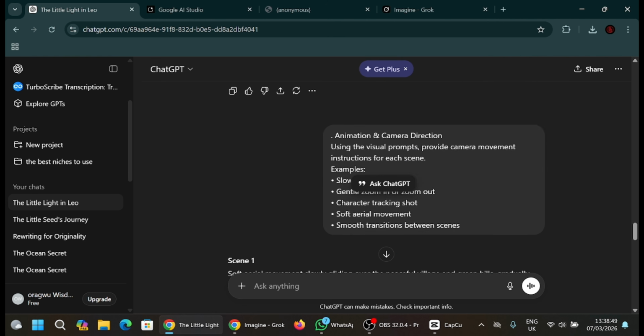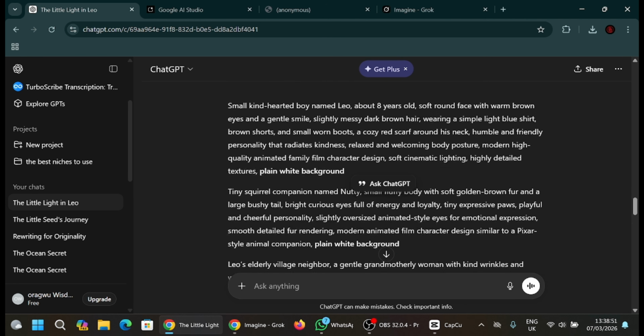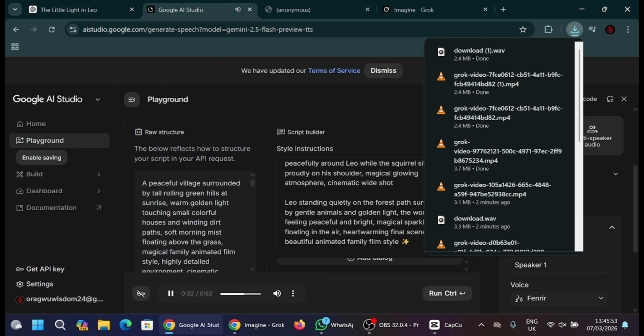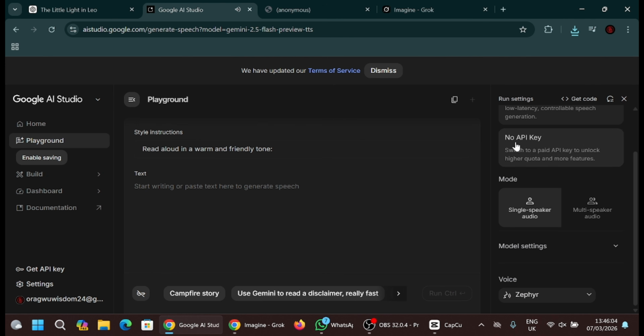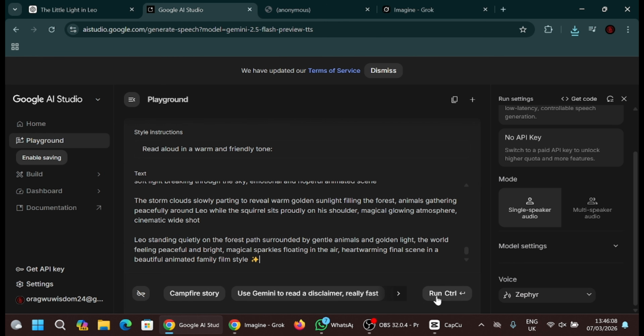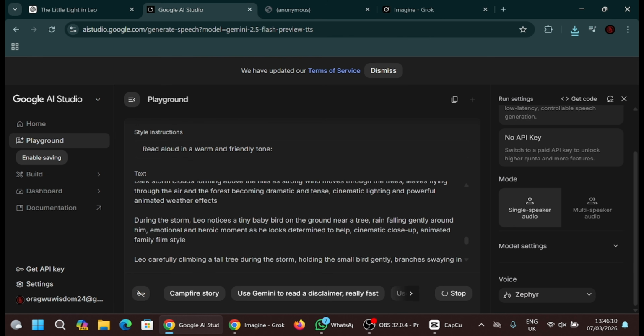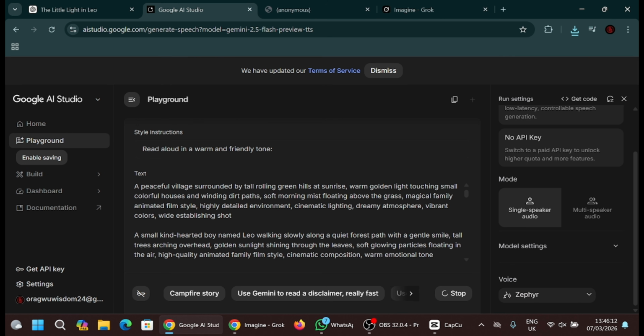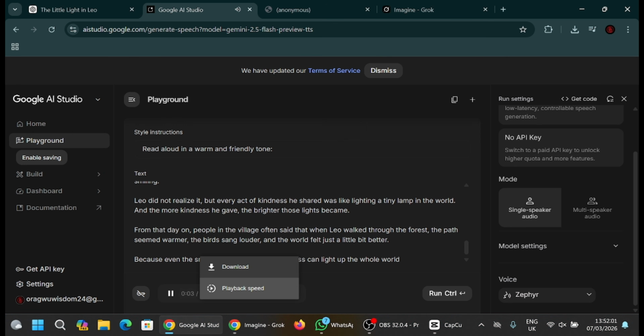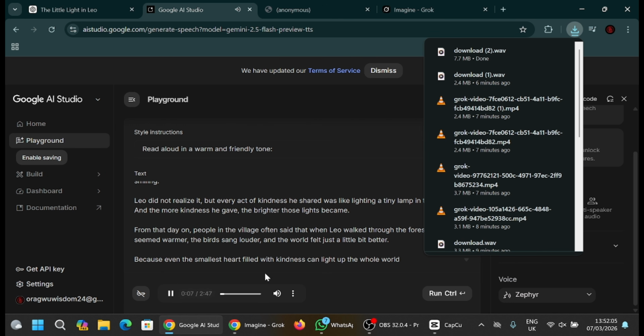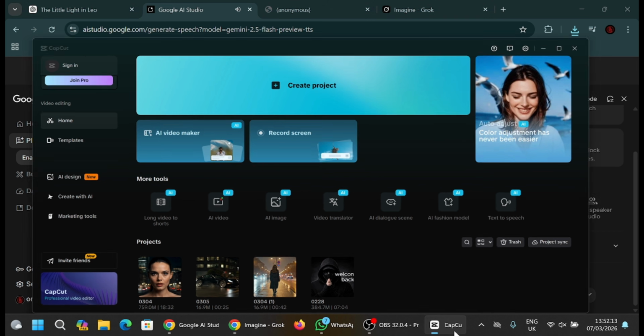Copy your script from ChatGPT. And paste it into the input box. Choose the single speaker option and select a voice profile that matches the tone of your story. Hit start, let the AI work its magic, and download your high-quality audio file.